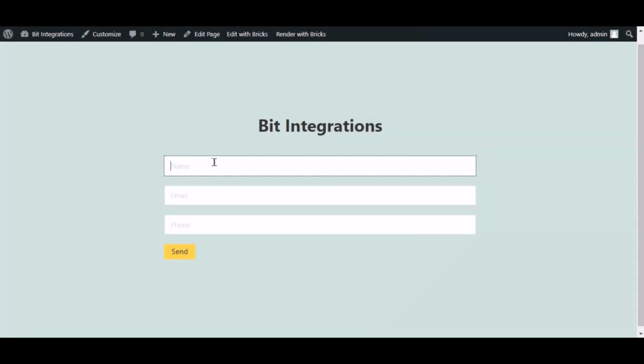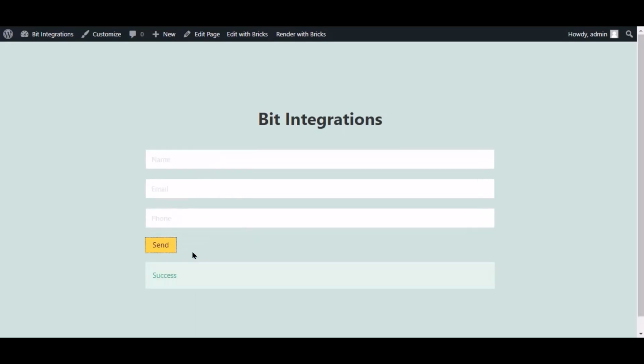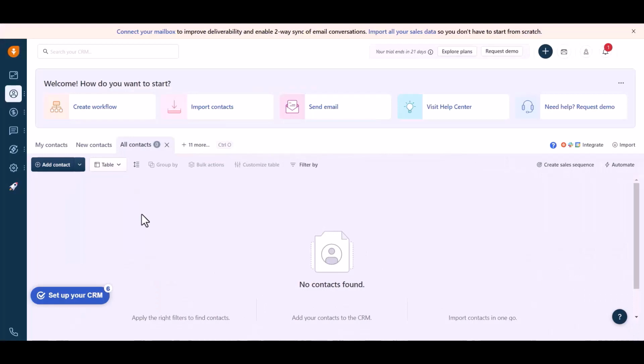Now go to your form and type some information and submit the form. The form is successfully submitted. So go to your Freshsales site and refresh the page.